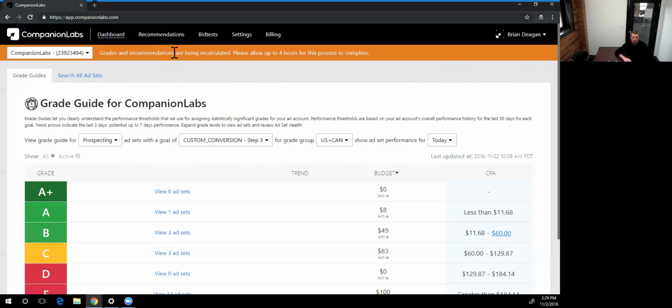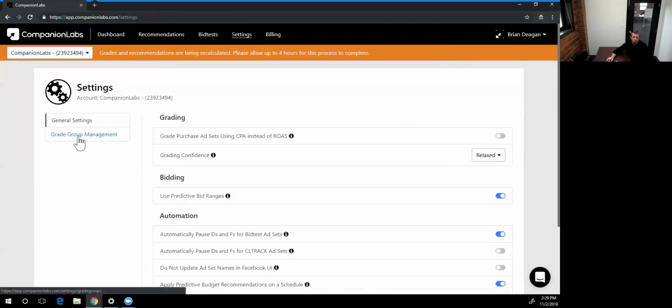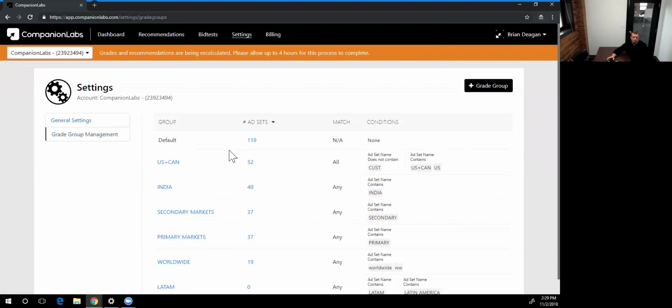And again, if you're not a premium customer, you'll see this in the UI under settings. Again, just go to settings. If you're a premium customer, grade group management, and you'll have all of the functionality that we just stepped through today.